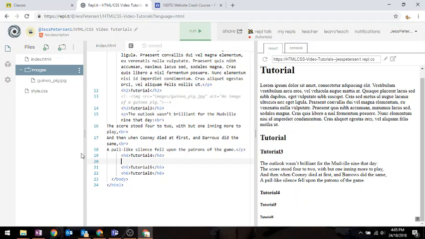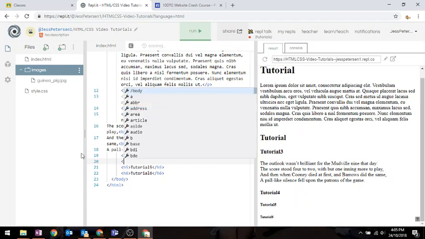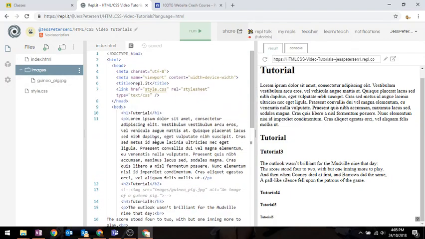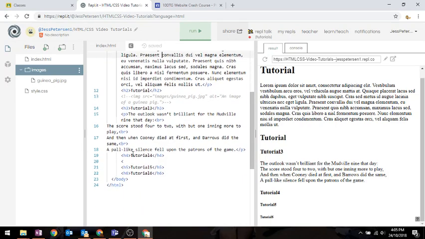So, like every other element, we need to start with a triangle bracket. Now, it might be tempting to put the word link here, but link is reserved especially for things in the head to tell the browser where to find different things. For example, this style sheet that we'll talk about later. So we do not use the word link.